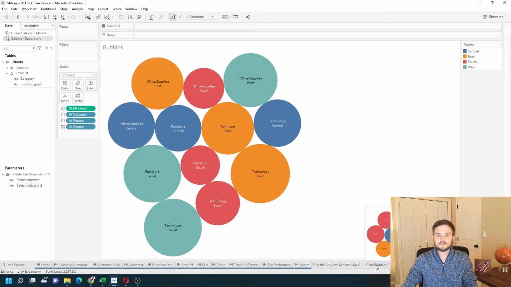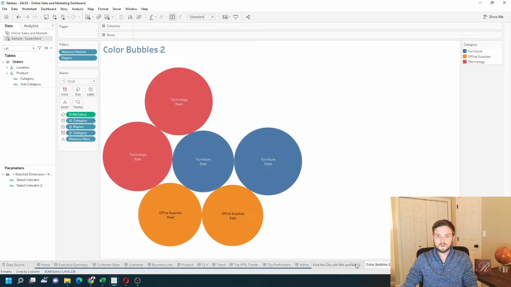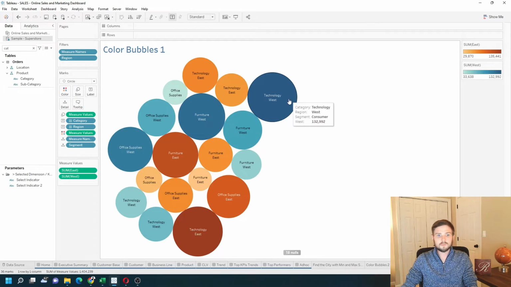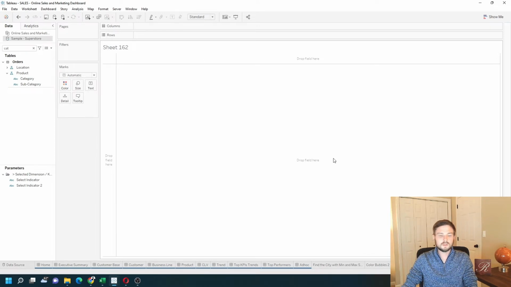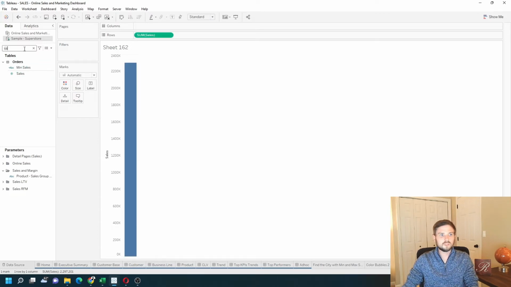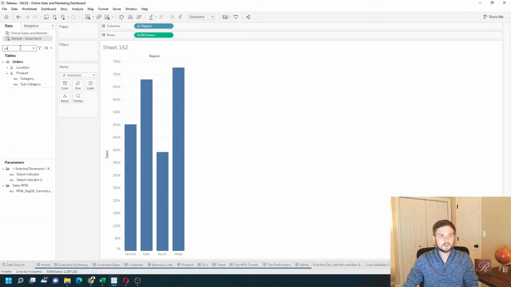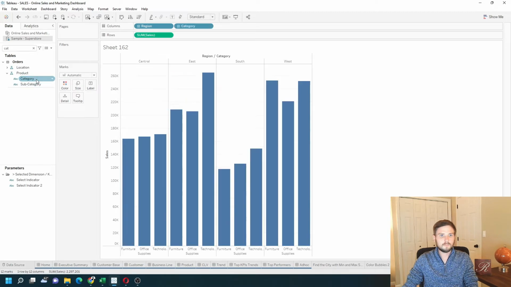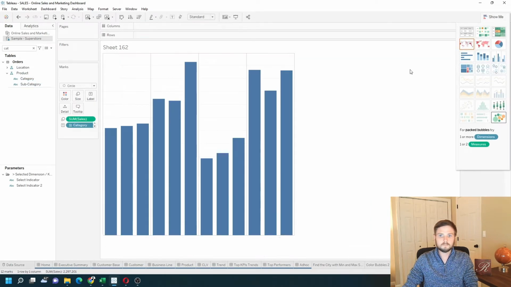The second example is more complex. What if you want to have two different diverging colors? Let's add a new sheet and do that. Let's build the bubble chart one more time with sales, region, and category. Turn it into a bubble chart.